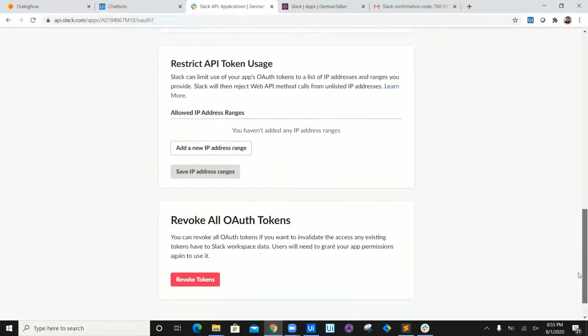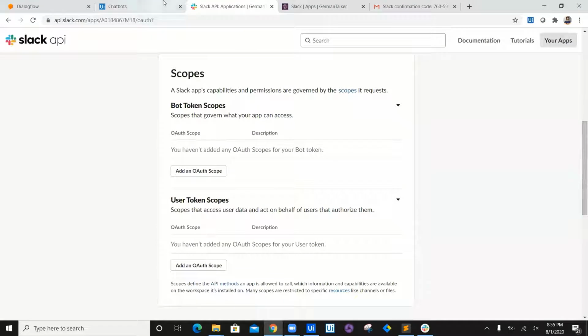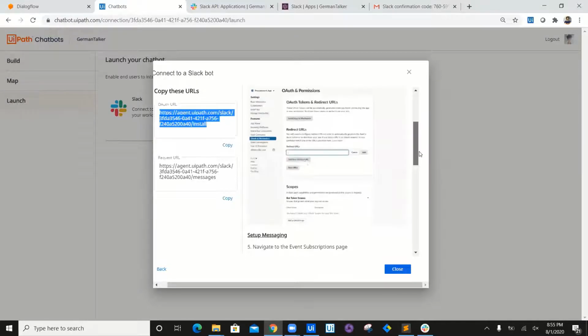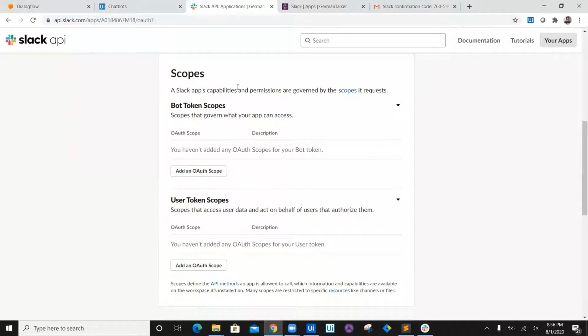What we need to do is add some tokens. So let's go back and see where we need to add the tokens. We need to add chat write, im history, im read, im write under the bot token scope section. As you can see right here, there's a GIF which is explaining it. You can look at that. So the redirect URL is added, then it goes below, save the URL. They scroll below and say bot token scope. So let's go back to the bot token scope.